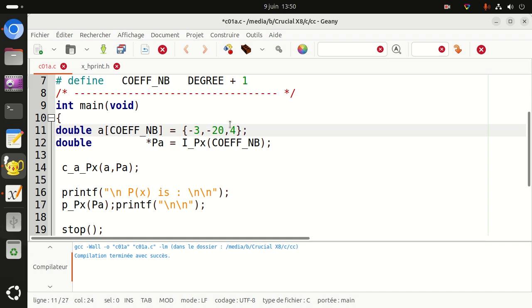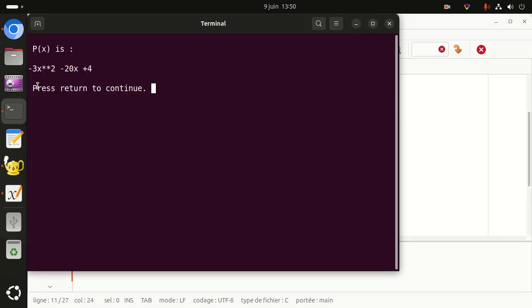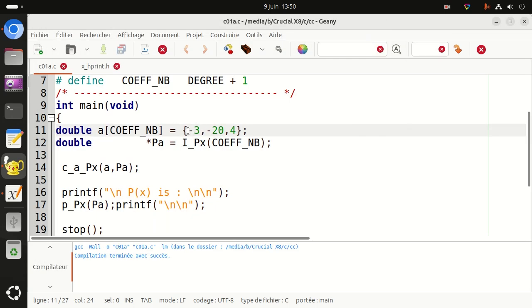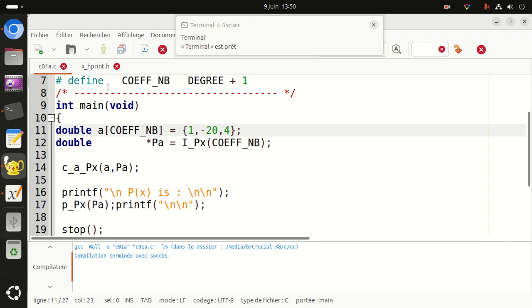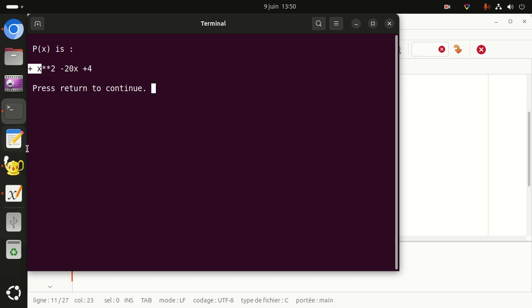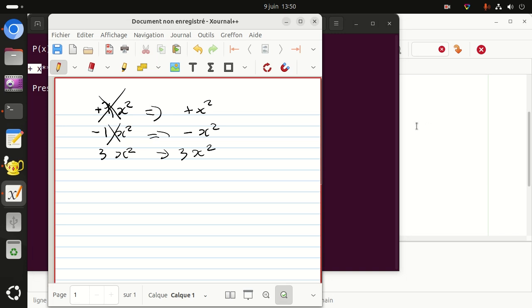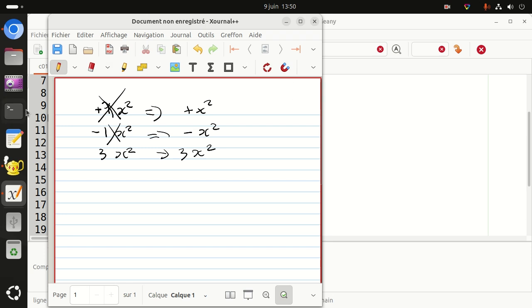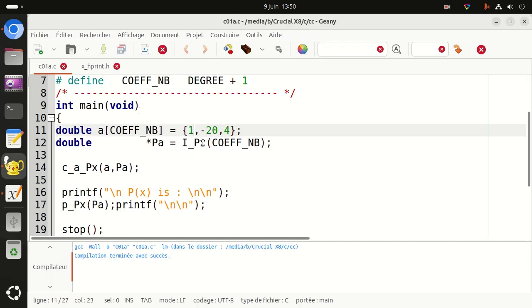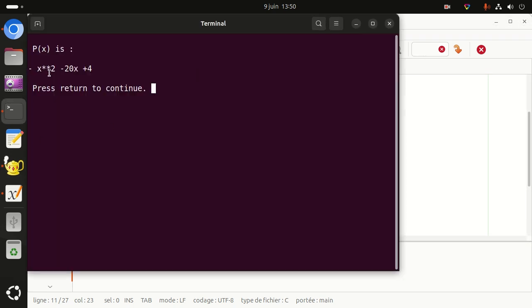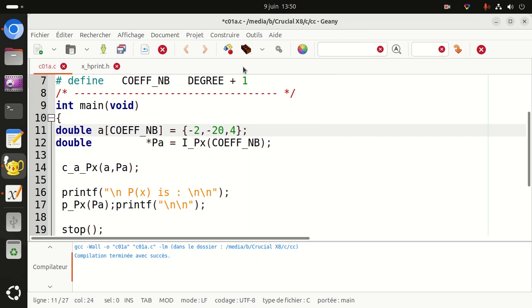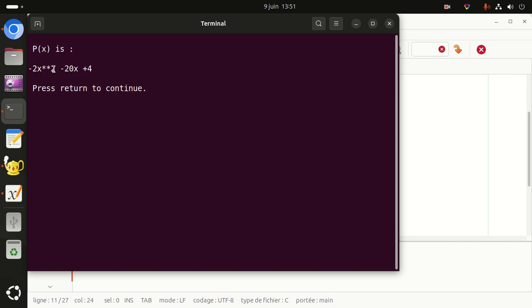Now I rewrite the code. Now I want to work when the coefficient of the x power 2 is 1. When the power of x is 1, is not 1 here, is okay, is 1. Okay. When the coefficient of x power 2 is minus 1, okay, minus 1, you don't have here 1, and now 2. Voilà, 2, okay.